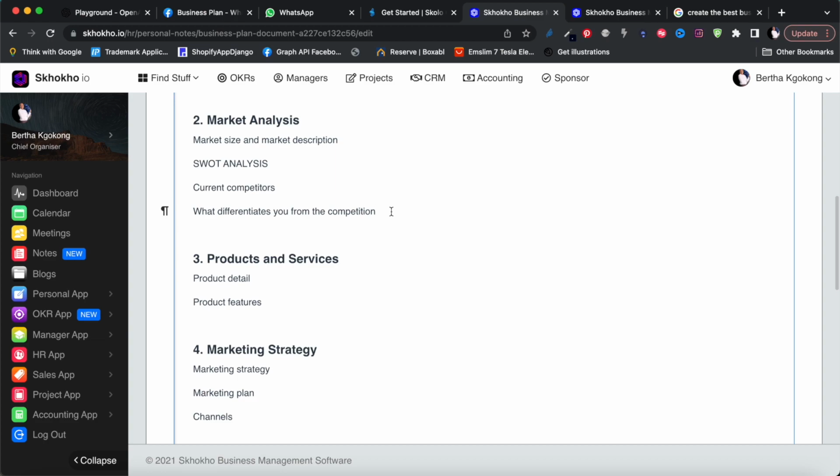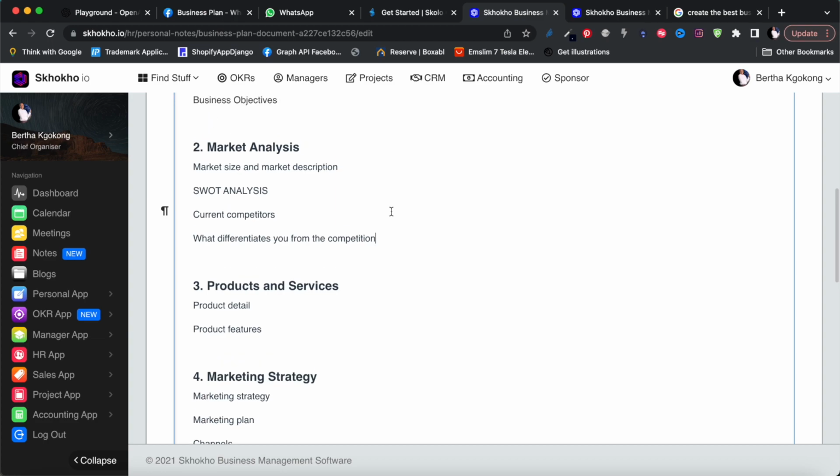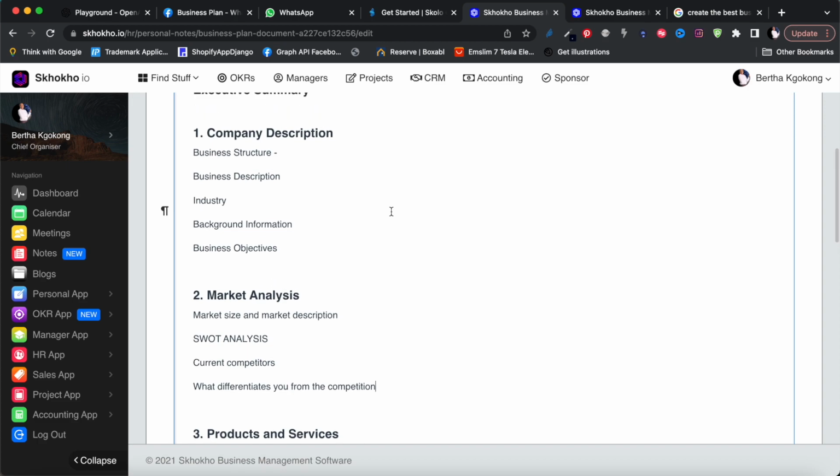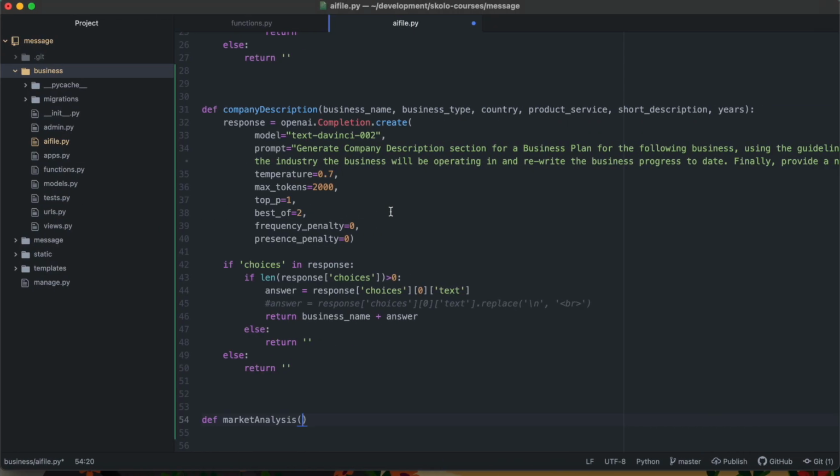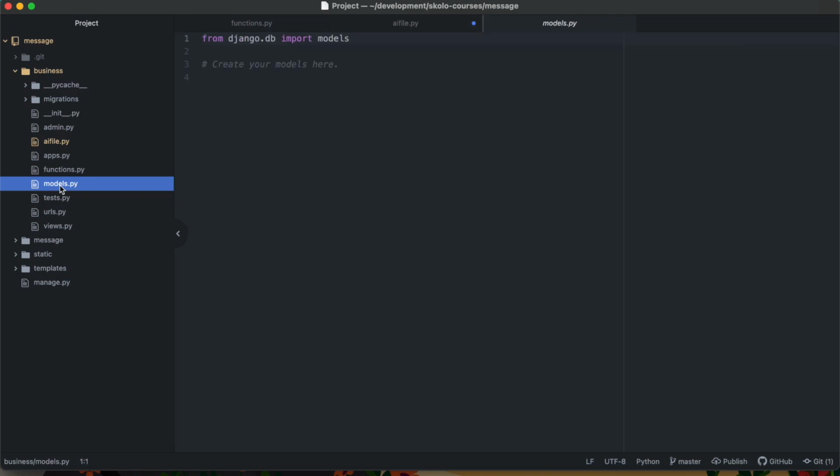Then what we're going to do next week when we continue is break these things down into the data model. So now we're going to create a model. This is the next thing that we need to do. Actually I can show you how to do this now before we leave. Inside of your business application, you need to go into models. We're going to create two models.